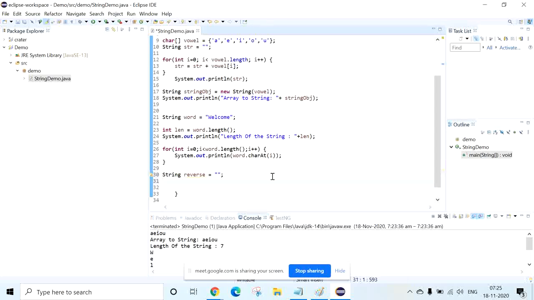Here the same thing you need to write: for int i equal to word dot length minus 1. Why are we giving length minus 1? The maximum length is 7, right? So 7 means it will start from 0: 0, 1, 2, 3, 4, 5, 6. So automatically i will be assigned 6.